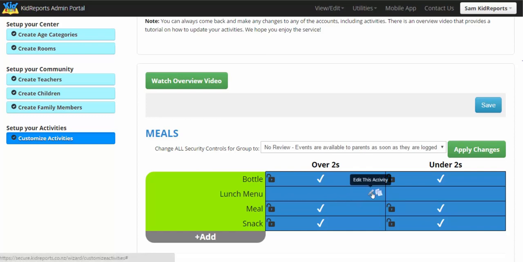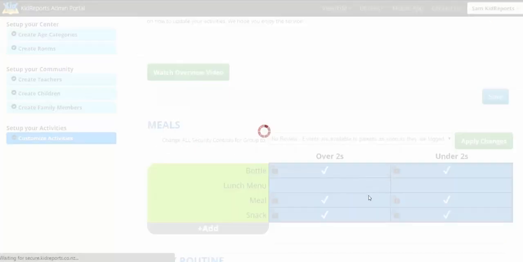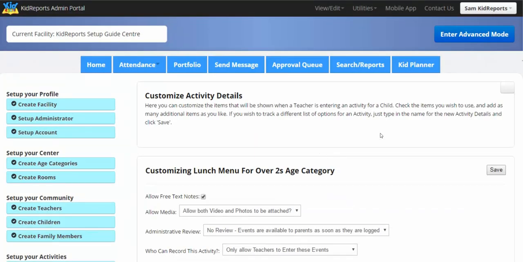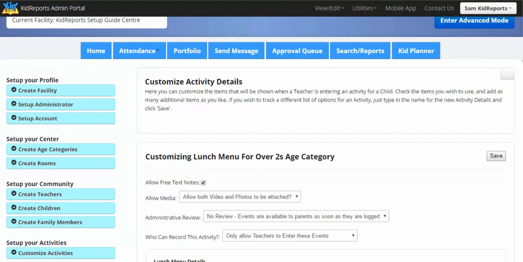Anything I add to the activities for over 2s will have to be copied across for the under 2s. We're going to configure the lunch menu for over 2s. So here are the basic options available when setting up an activity in KidReports.